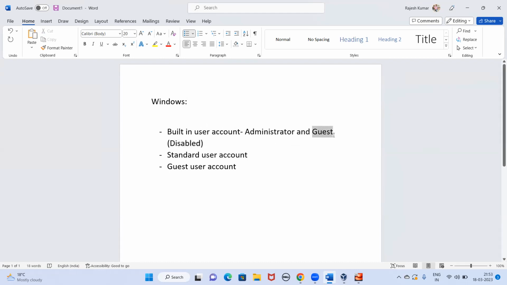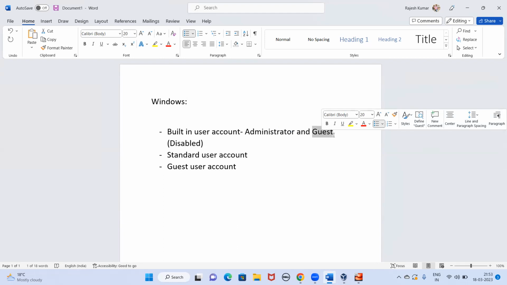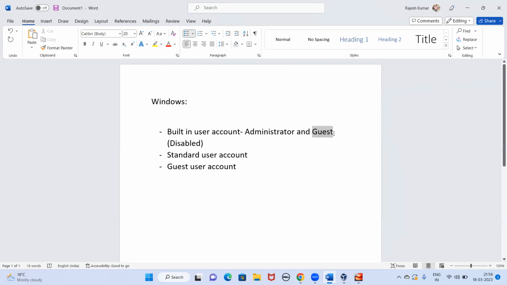So what is the purpose of guest? In case you want to give limited rights to someone, like some external users who don't belong to your company. Suppose you are in HCL, but some members of another company are coming to your company for a meeting, and you want to give them limited rights. They can only do a limited kind of activity on the system. They cannot make many changes. For those people, you can enable the guest account and allow them the access. So this one is for limited rights purposes.